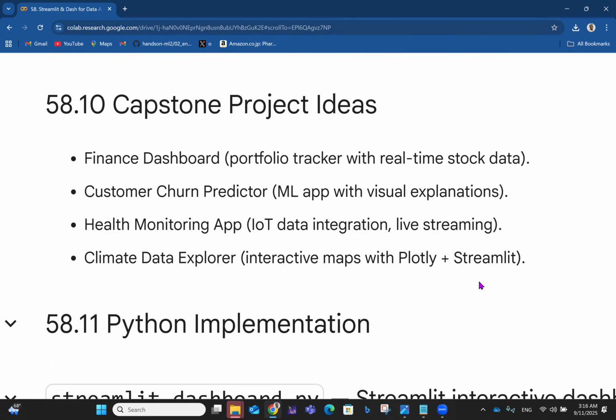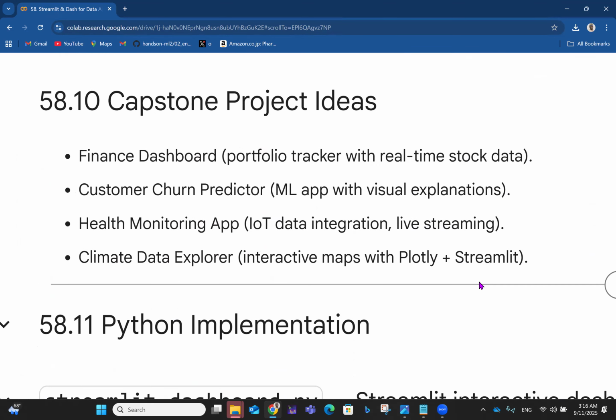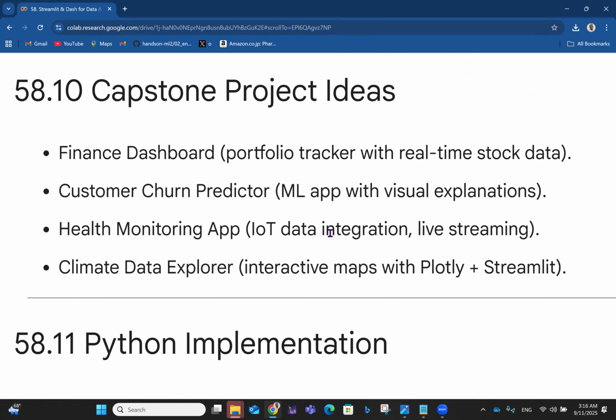Then you can have some possible capstone projects, like you can do a finance dashboard. So you do a portfolio tracker with real-time stock data. You can do customer churn predictor, machine learning app with visual explanations. You can have a health monitoring app, Internet of Things data integration and live streaming. Then Climate Data Explorer, where you have interactive maps with Plotly and Streamlit.